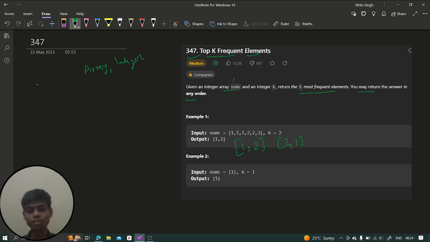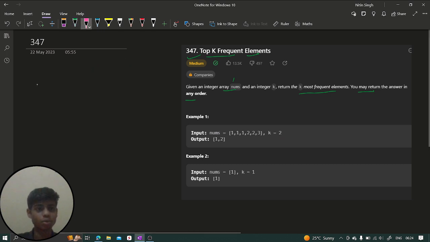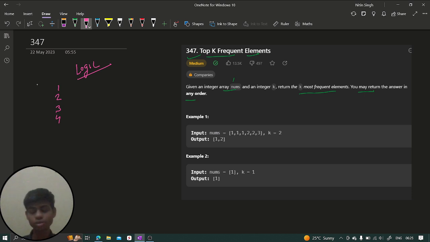If it is clear, then let's move to the logic part. So let me write here logic and let's see how we can solve this particular problem. And believe me guys, this is a very easy problem. Here we are going to follow only 4 steps: 1, 2, 3, and 4. And you will definitely understand the logic part if you understand these 4 steps.